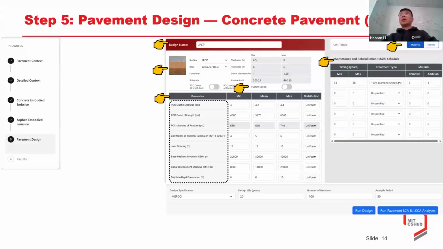Another addition is the maintenance and rehabilitation schedules. For this specific case, it is the default M&R schedule for this pavement, about 33 to 38 years. You need about 100% dowel gradients.